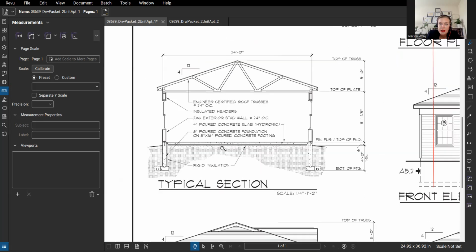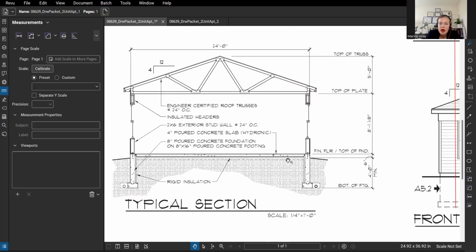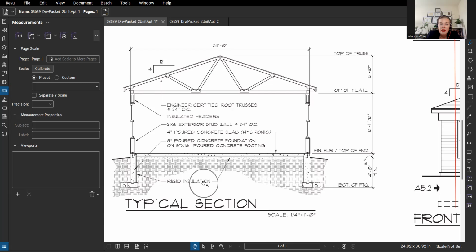So what we see here, again, we see the heights. We see the bottom of the footing. We see the drainage here. We see the finished floor, and we see that the finished floor is the poured concrete foundation on 8 by 16 poured concrete footing. So that's how it is structured. There is the rigid insulation beneath the floor and here where the footing is.